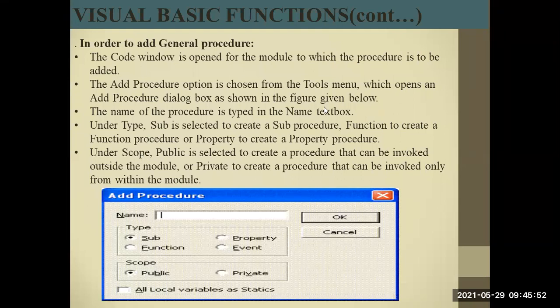Yeah, so we are discussing general purpose procedures. Let us discuss how to add a general purpose procedure in our visual programming. What are the steps we have to follow to add a general purpose procedure? Fine, step number one is the code window.